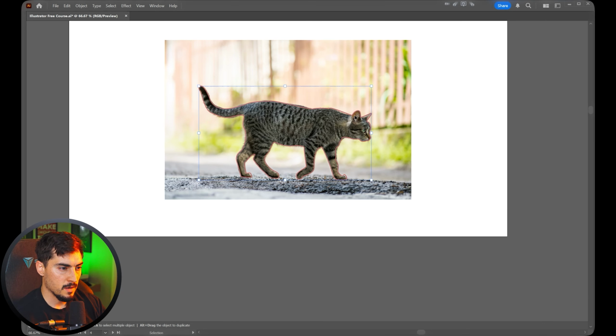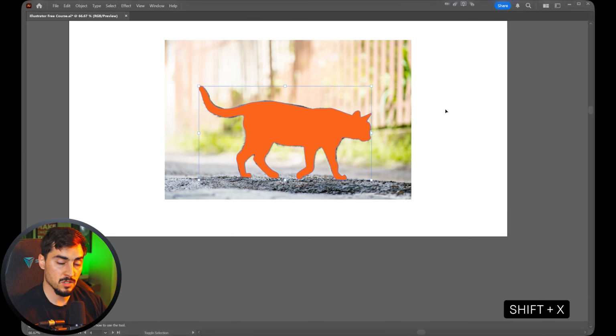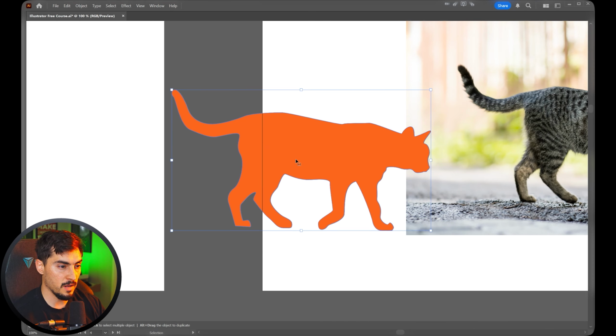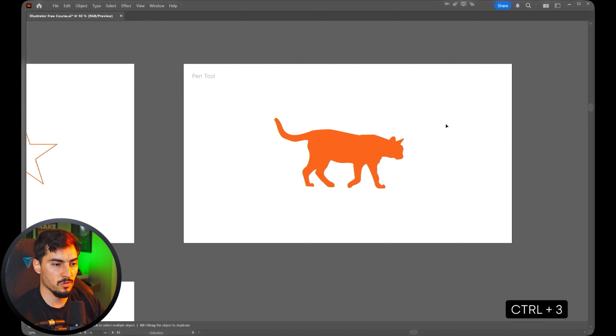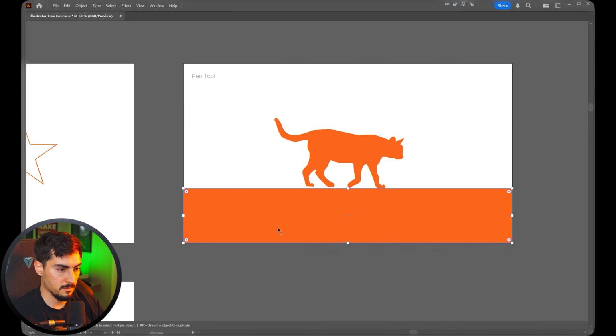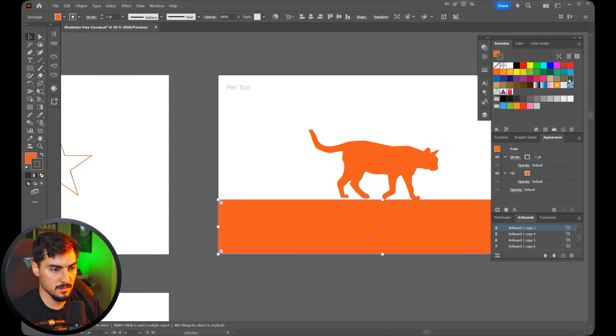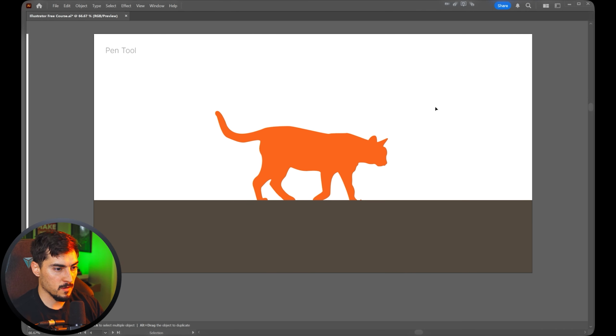There we go. Now Shift X is the shortcut to flip the stroke to fill, and I've got this little cat image here, and then I can hide the back image by pressing Control 3. And let's just say I want to maybe make a quick ground or something like this. And there we have it. We've got a cat walking that we just traced, and we can move it around.